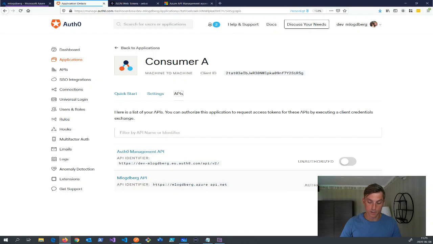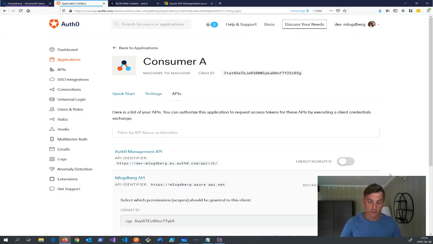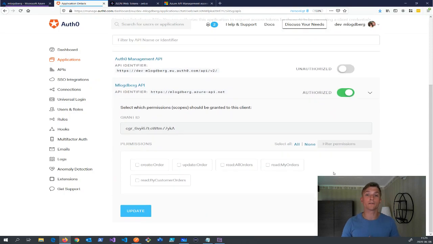Underneath APIs, I got my MLogdberg API. I can add unauthorized and add access. And when I do that, since I added the permissions, I have the possibility to actually grant permissions as well. So I can go in and add create order, update order, and read my orders just as I wanted to, and press update.